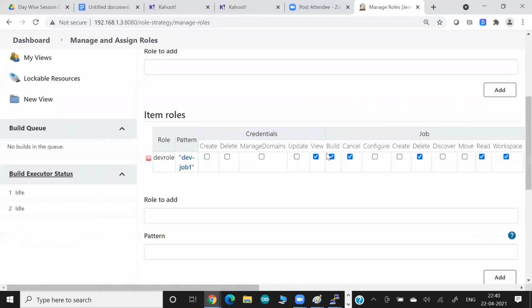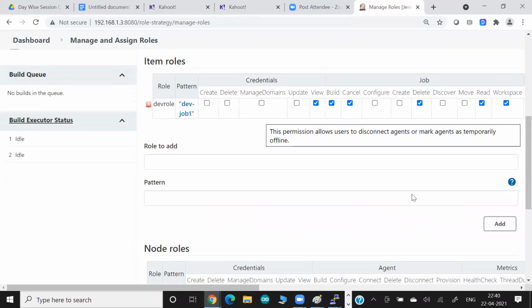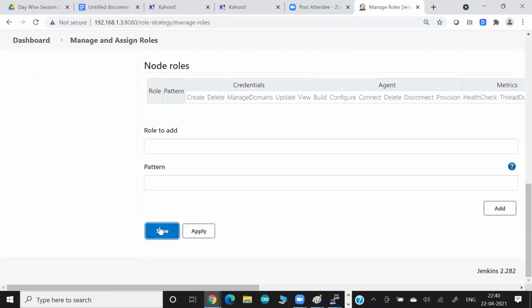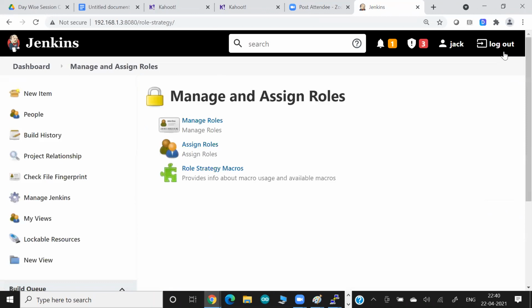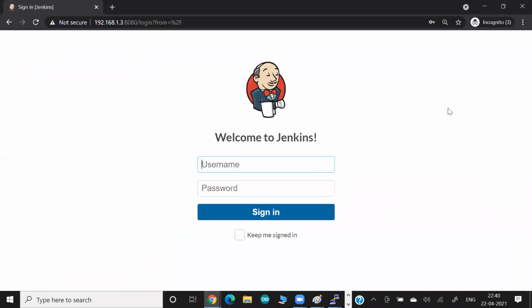Without viewing the page, how can they do further things? So maybe some extra power you might have to give. I think this is the only reason. Or Dev job 1, I think the spelling is right. Very quickly, let me log out, or let me log in here. Here is Eric, I believe.